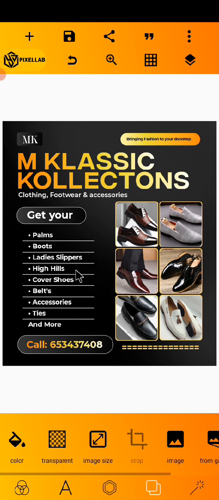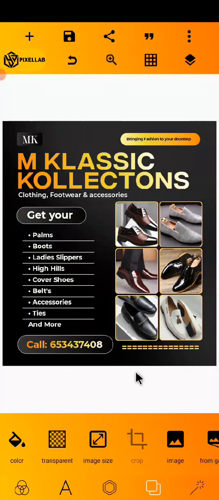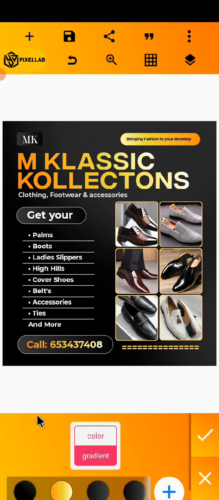Okay, so I will first of all start by sharing the design size I used in creating this flyer. You come to your page setup tool, you come to size. For the width I use 1143 pixels, and for the height I use 1280 pixels. Whatever parameters you have here, make sure you edit yours and put this. So we are cool. Now on the background color I used a gradient. I'll just share the gradient code with you.